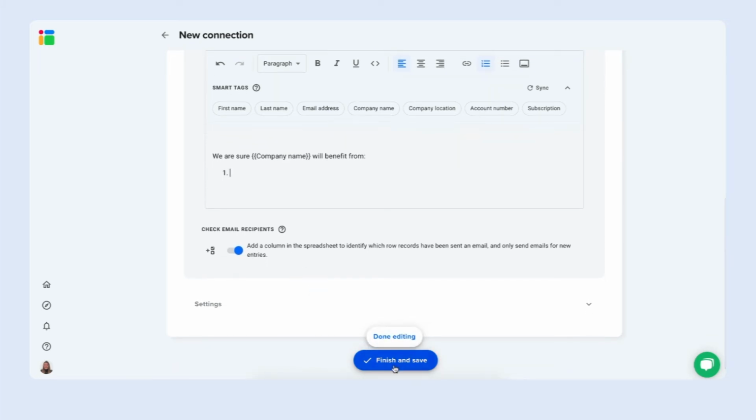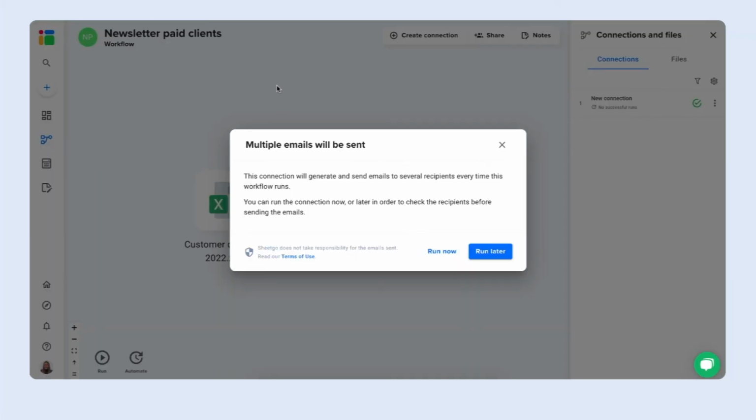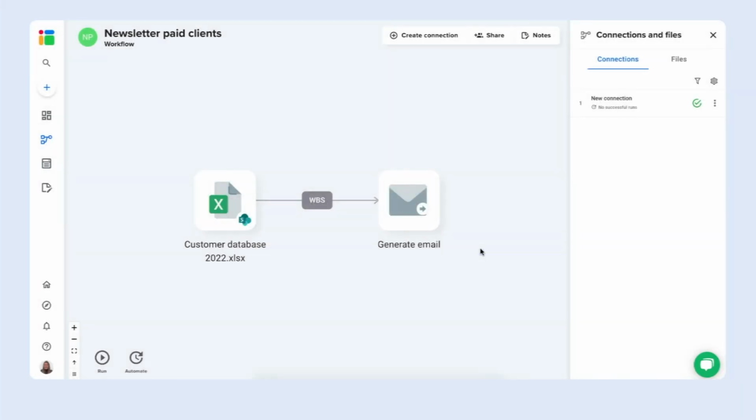And we're simply now going to finish and save this workflow to show you how we create this mail merge exactly. You will receive this message from Sheetgo to make sure that you understand that you're about to send out an email to all of the recipients in your spreadsheet. So this is just a final check for you to decide, I'm okay with what I've written, everything is all set, we can run it right now, or you can choose to run later and first, for example, do a test email. Let me do the same, so we're going to do run later.